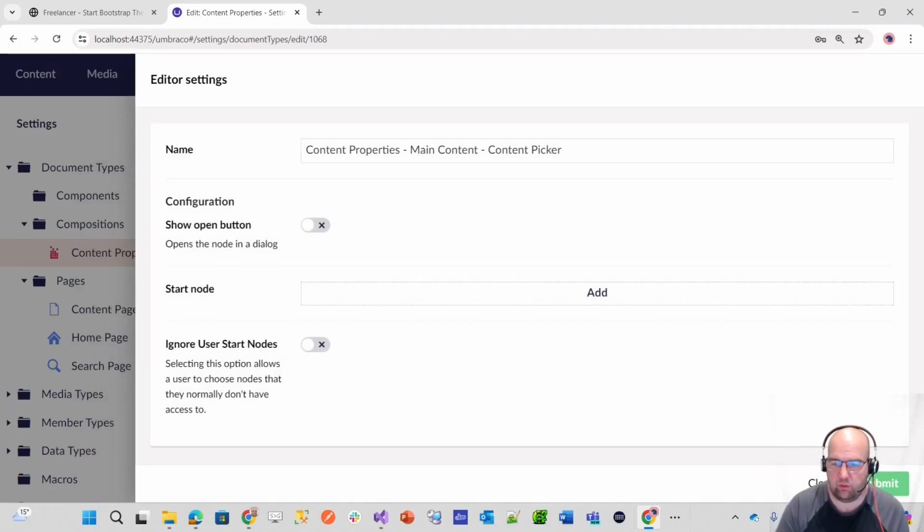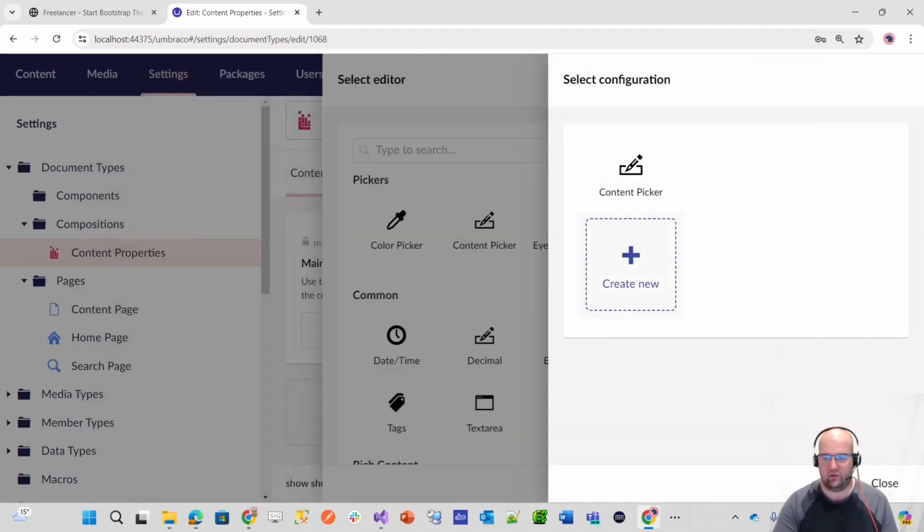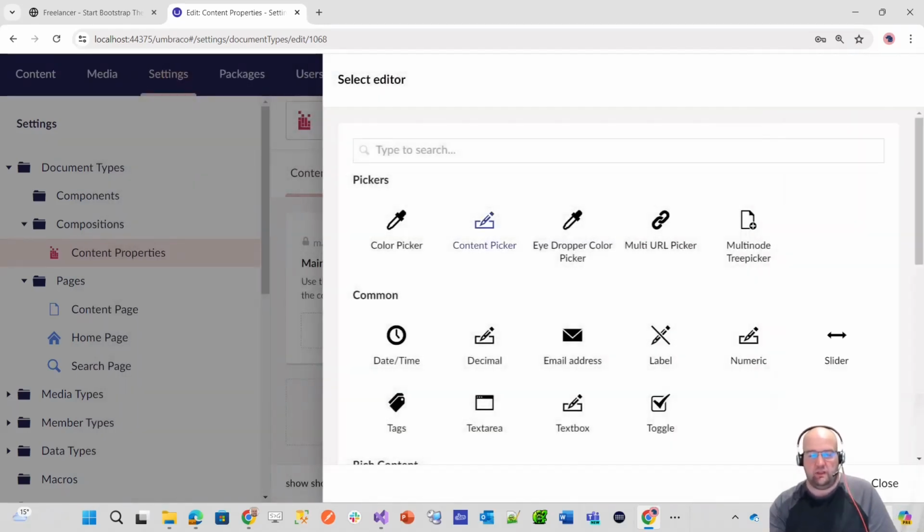Now, obviously, this won't work because I've deleted all the content on the site. But the idea is you can pick a single piece of content, and that will be stored on this property. The ID of that content item, the GUID address, I can't remember what it's called, but that will get stored.